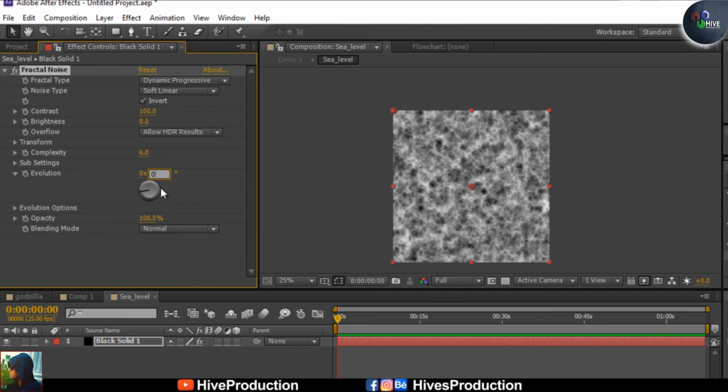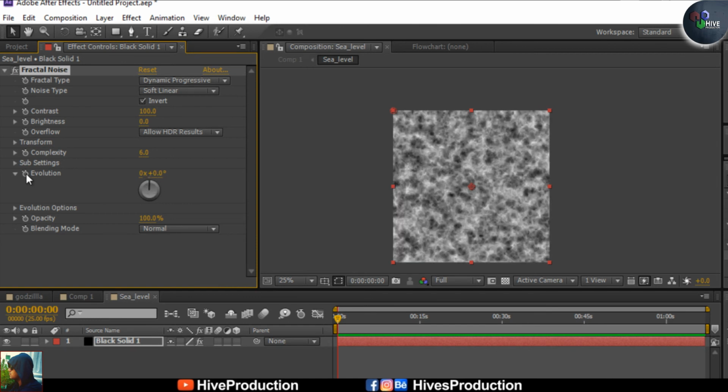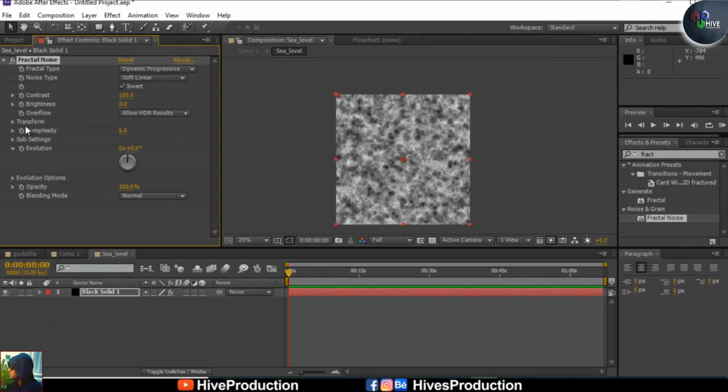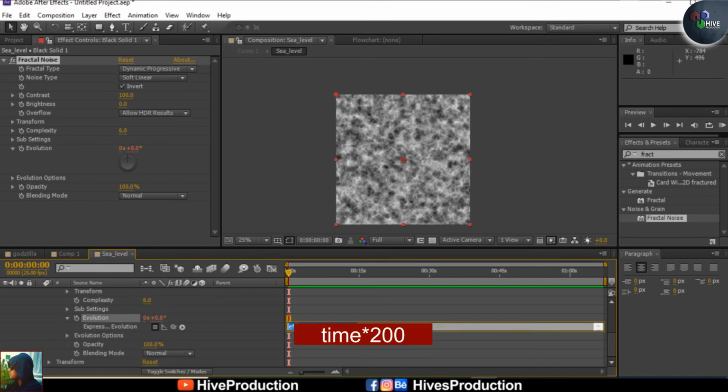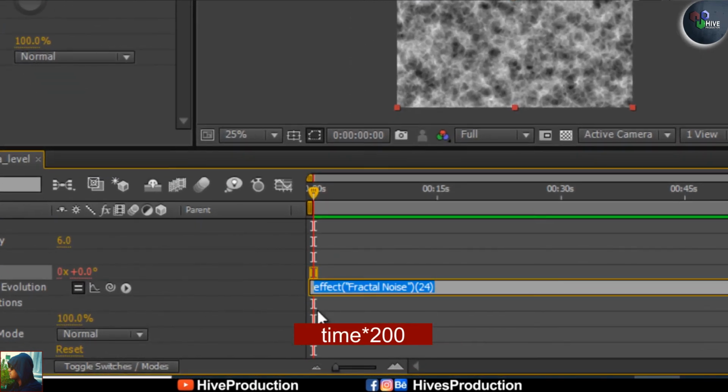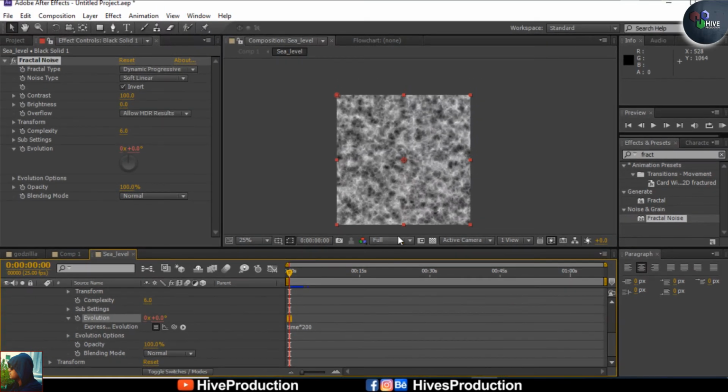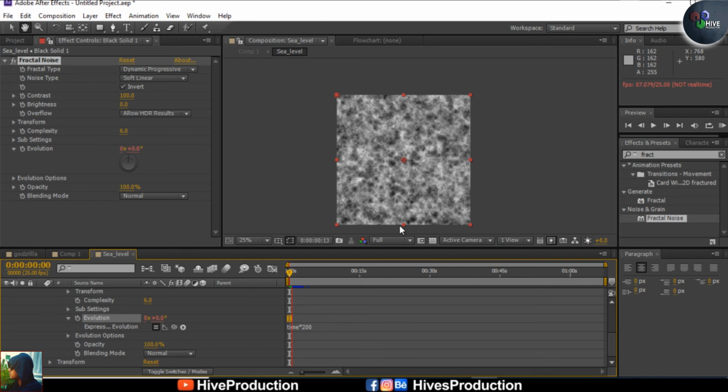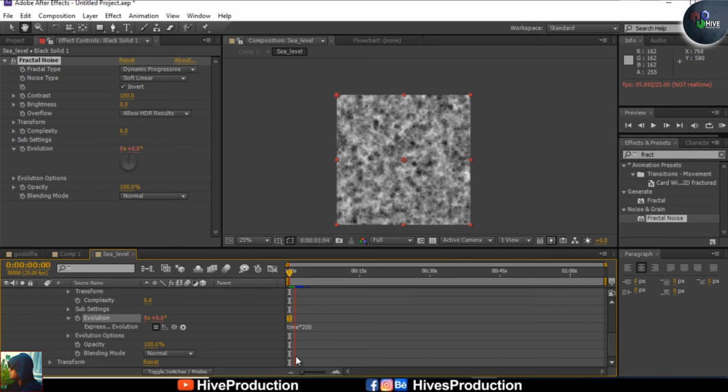So I can create my animation by clicking this toggle, but I will have to apply a script, because a script can create the animation as long as you want. So what am I going to do? I'm just going to apply the script. To apply the script, you need to hold the Alt key and click on this toggle. When you click on this toggle, you can find the space here. So I'm gonna write my script, which is time times 200, and press enter. If I play this, you can see it is animating by itself through one script.